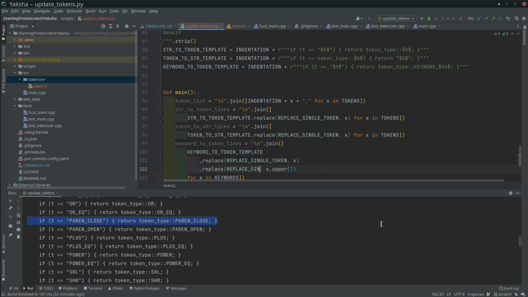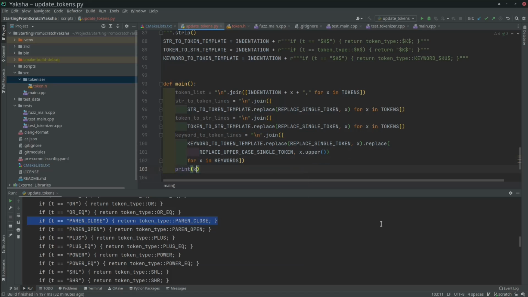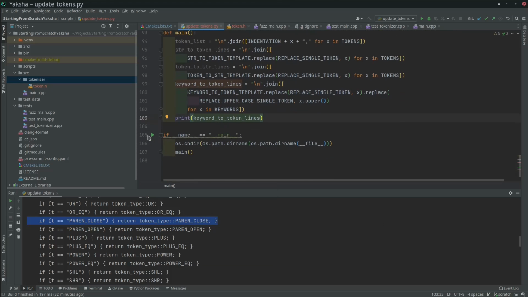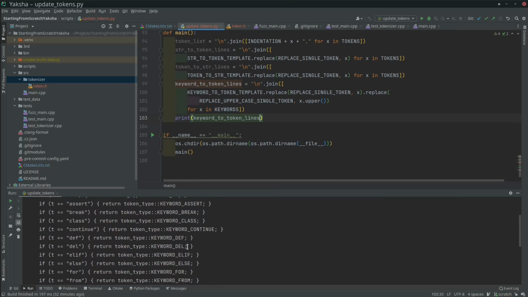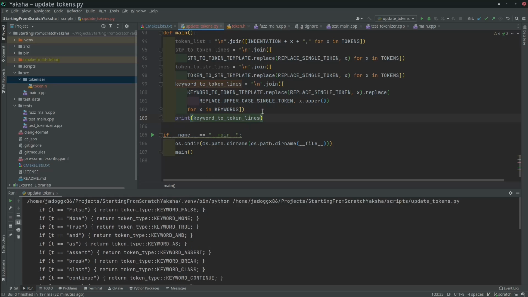Yeah, so this is a special case where we need to convert all the keywords to uppercase so it looks nice in our enum. That's why I'm doing it this way. Trying to format it a little bit nicely in the Python code. All right, now let's print it and see. Yeah, there you go. If it is class, it's going to return keyword class like that. Looks good.